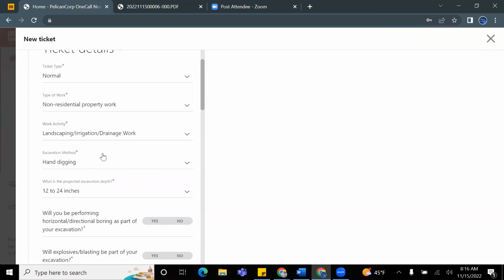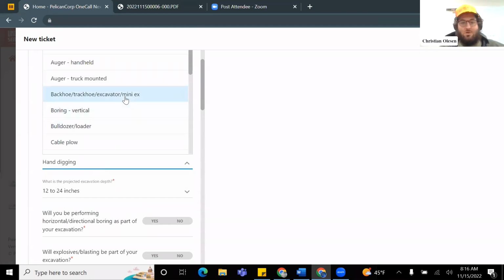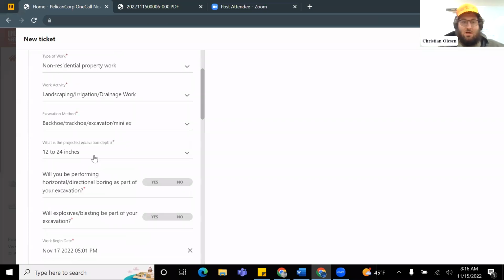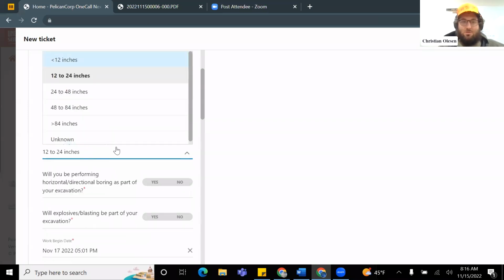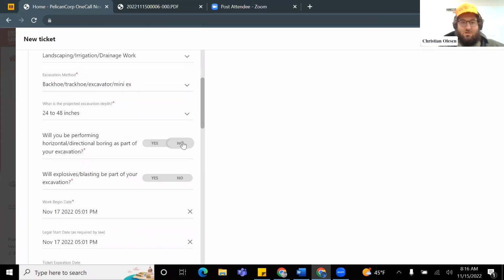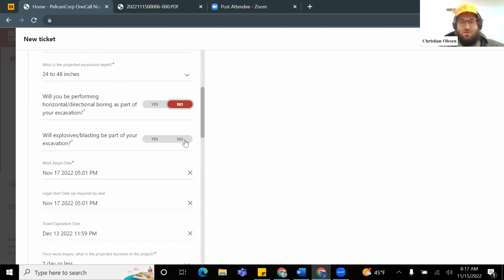Sorry. It's all good. For the excavation method, I'm still going to be hand digging, but for this one, we're going to pull out the mini excavator. I'm going to put that because it's the bigger tool I'm using, and I want to make sure they know I'm bringing it out. Just to be on the safe side, I think we're going to go as low as 48 inches. Still not going to do any boring, and still not going to be using explosives.